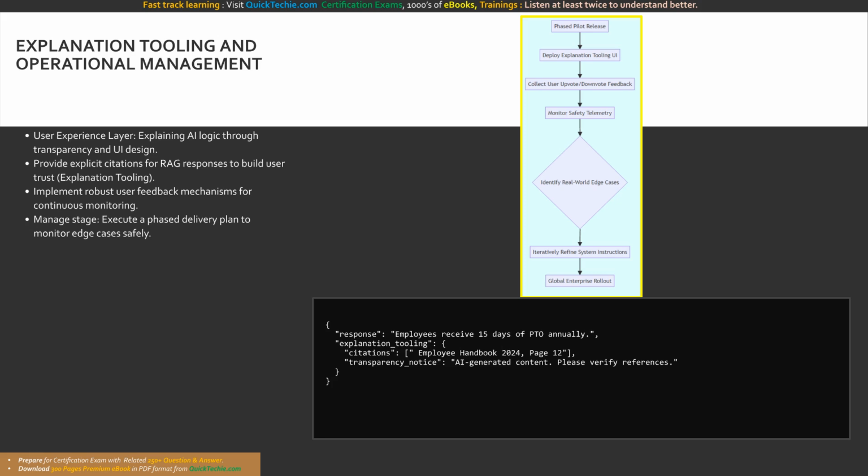If your agent utilizes retrieval augmented generation, it is absolutely mandatory that every factual claim includes an explicit, verifiable source reference. By displaying exactly which enterprise document the model used to generate its answer, you provide immediate, transparent explanation tooling that builds immense user trust.